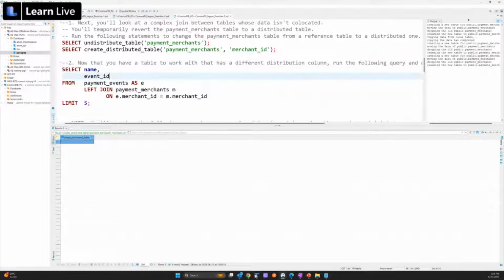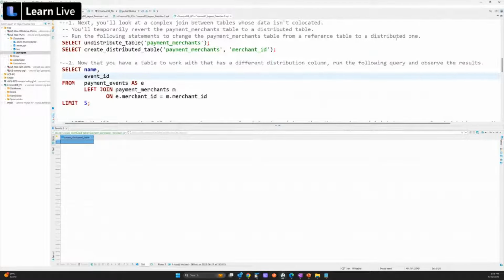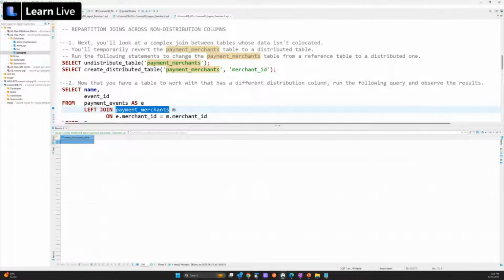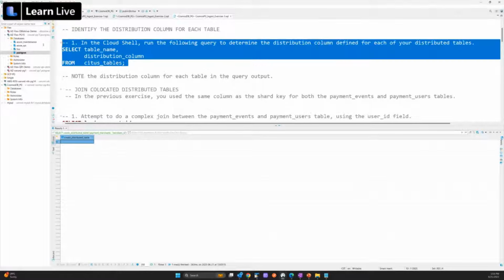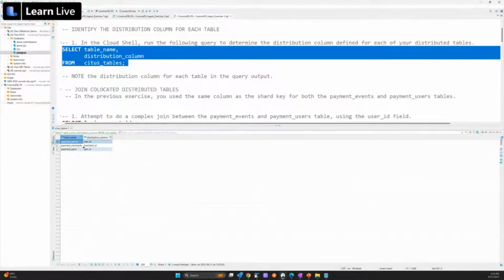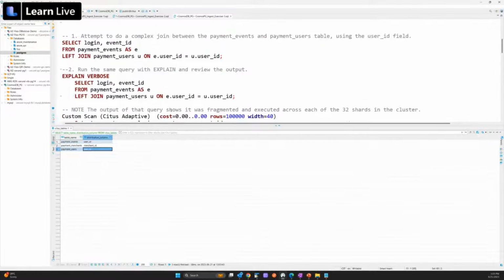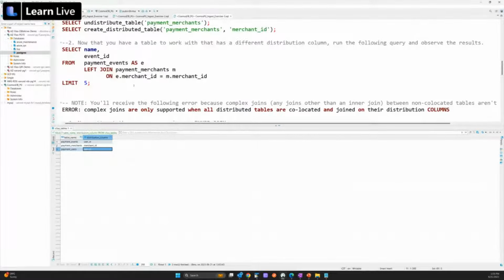Now that I have a table to work with a different distribution column, run the following query to observe the results. I have taken payment events and I'm combining it with payment merchant. And this is a non-co-located table because they have different distribution keys. Let's keep observing the distribution keys over here. Payment merchant is using distribution key merchant ID, payment events is using distribution key user ID, and payment users is using user ID. So when I'm running this type of query, combining payment events with payment merchant, they have different distribution keys, so data will never be co-located.